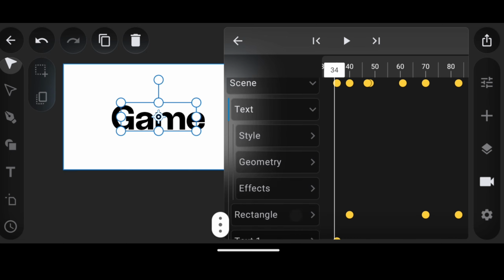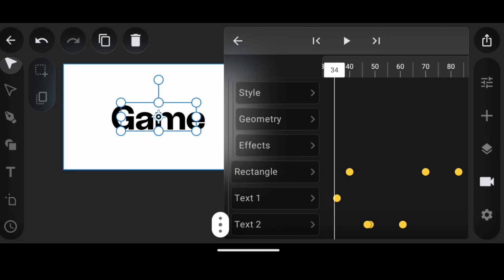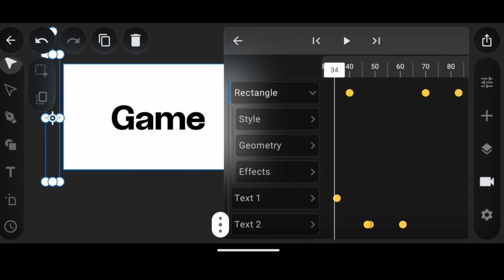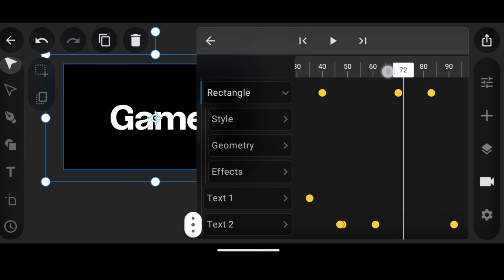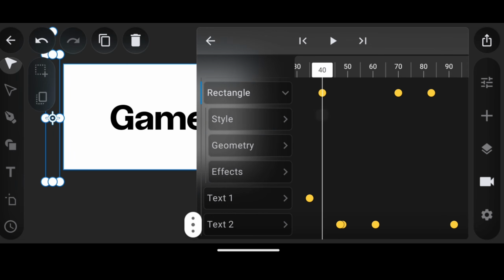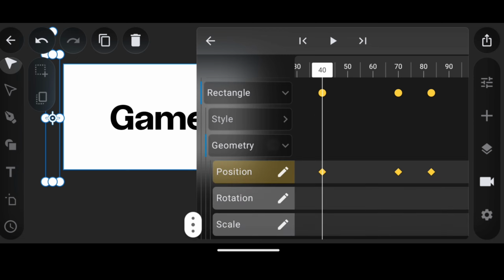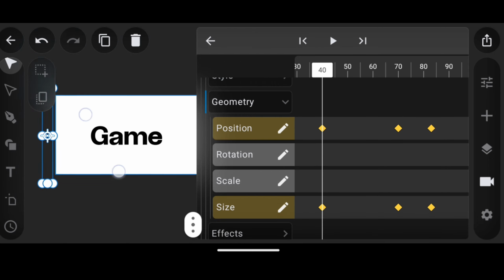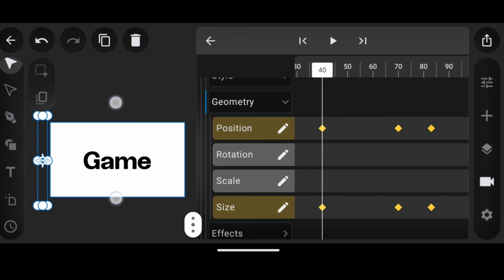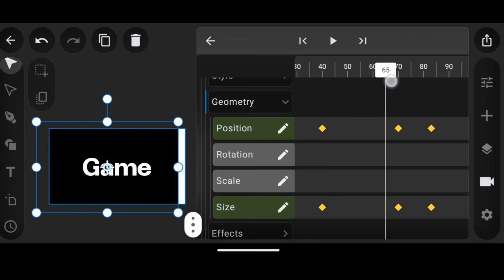So the first thing we have to animate will be the rectangle. Let's start with the rectangle. The rectangle is sliding in and sliding out. So we have to locate the properties of the rectangle that does that, and that will be in the geometry side, the position and the size. Shrink this down to here so you can see what we are doing.